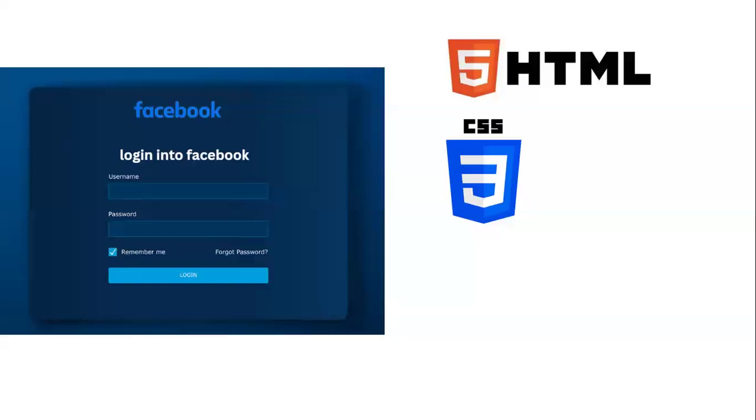Now, when you give a username and password, or without any value, you click on login, it will say, please enter username and password. So who is checking whether the values are given properly or not, whether the email is entered properly or not? That is done by JavaScript. JavaScript is like a client-side validation, where the data entered in the text box is checked by the JavaScript itself.